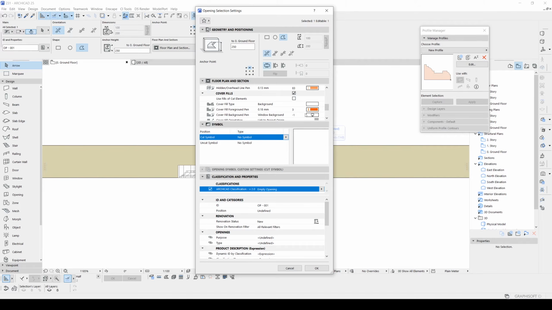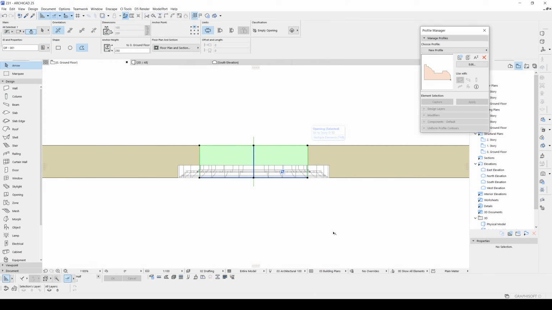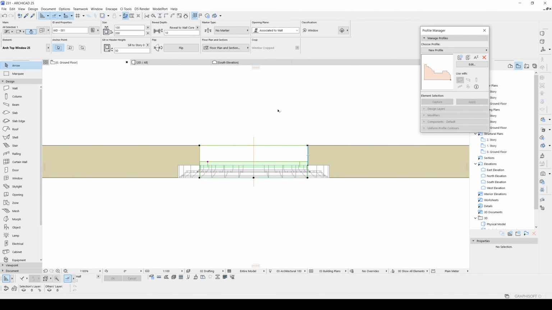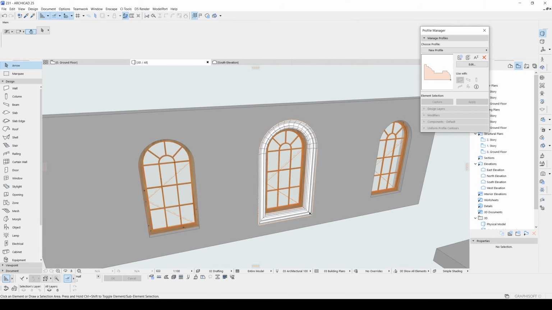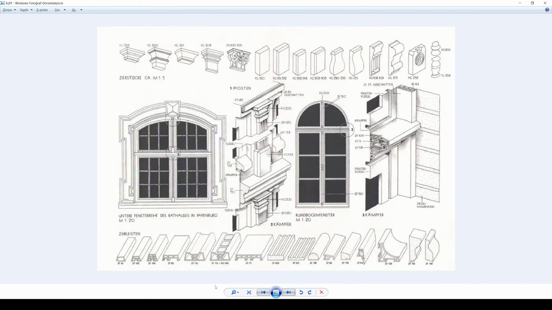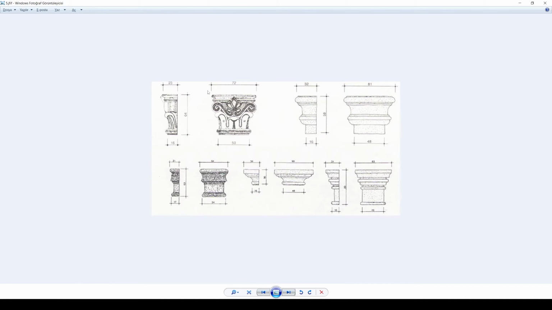For the cover fills, we will use this transparent. To fix the window's appearance, we can click our window and change this value to deeper. There we go. We have created our sweep, and now we are ready to create this part. I'll pause the video and import to ArchiCAD.